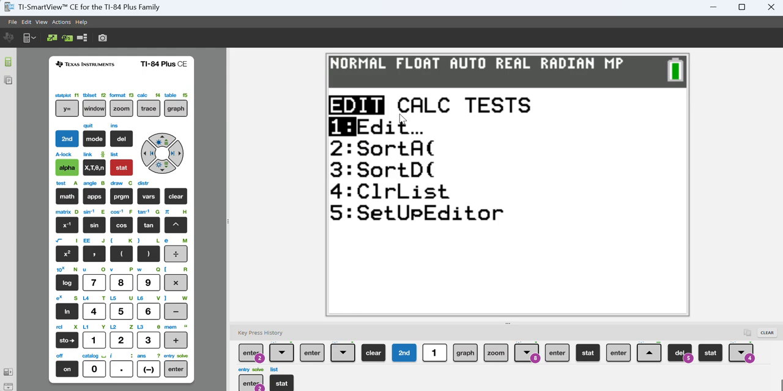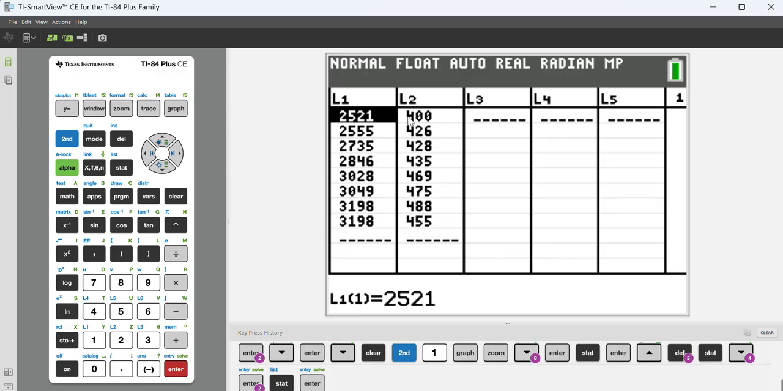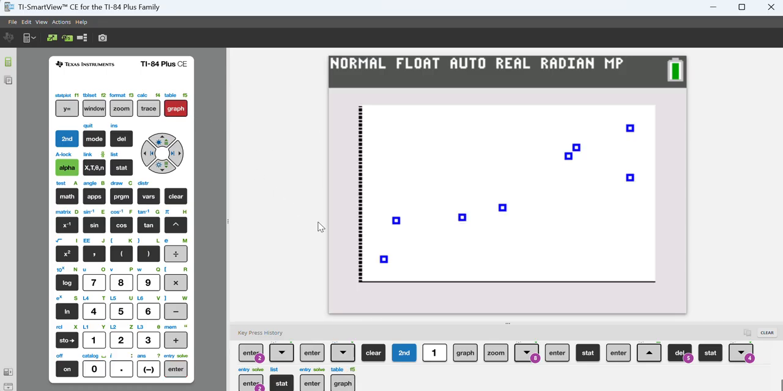So if we go back to our list editor, so press Stat, and then number 1, Edit, there we go. We've got our L1 and our L2 back. So that's one way. If you accidentally delete them or it's missing for whatever reason, you can get those back really quickly. If you ever need to go back and look at the scatter plot again, because we've already adjusted the viewing window, you should be able to just press Graph, and then your scatter plot will be right there.